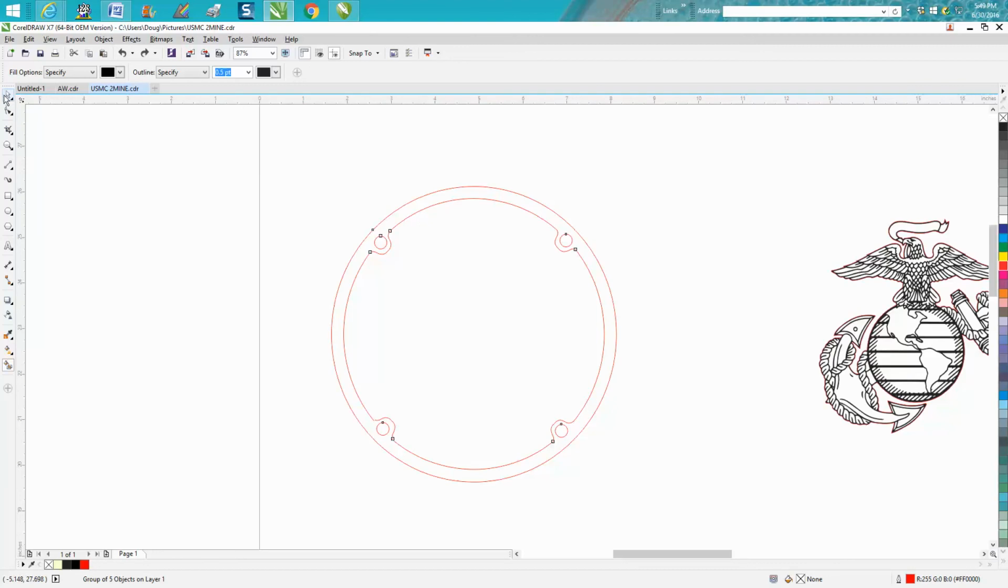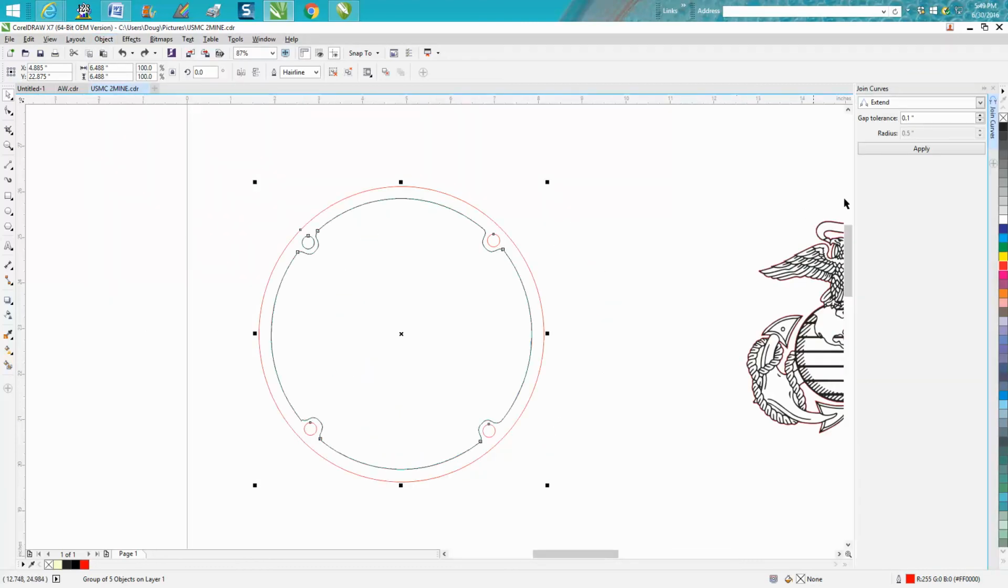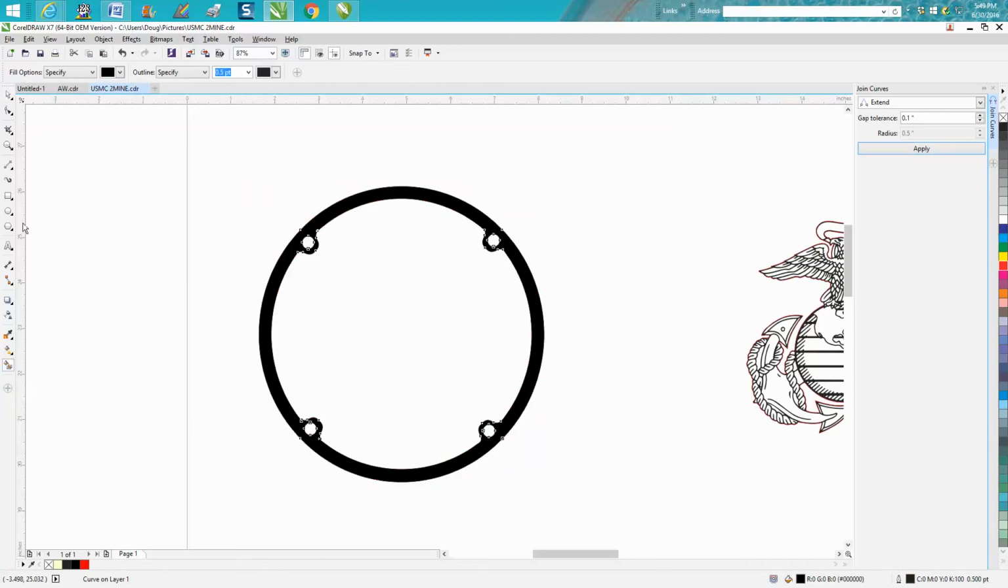And with it all selected, go up to Object, Join Curves. And I don't know what the gap tolerance, 0.1 of an inch is fine. And then just hit Apply. And then let's go to Color Fill. And it stopped our leaks.